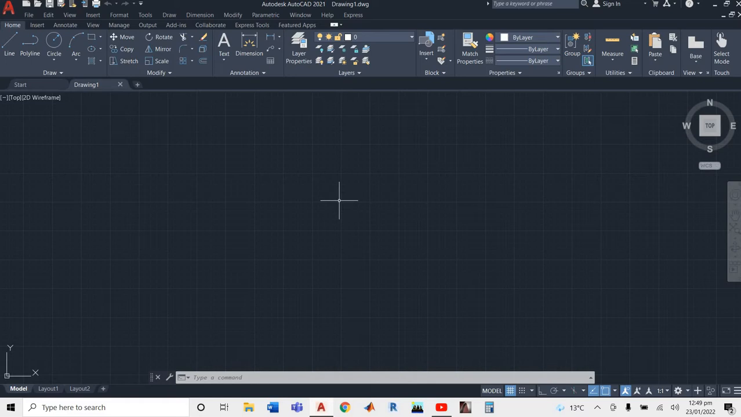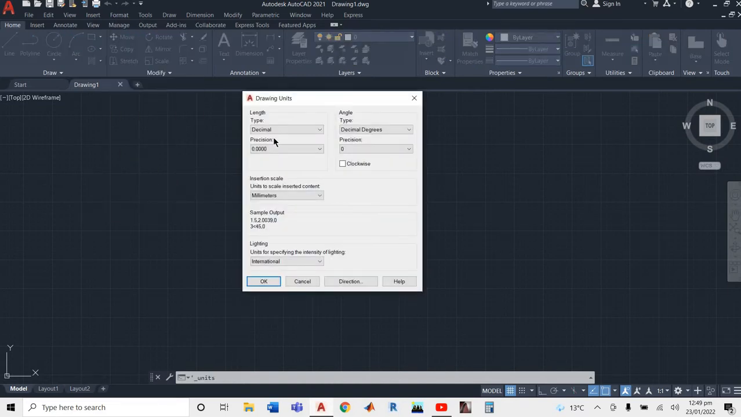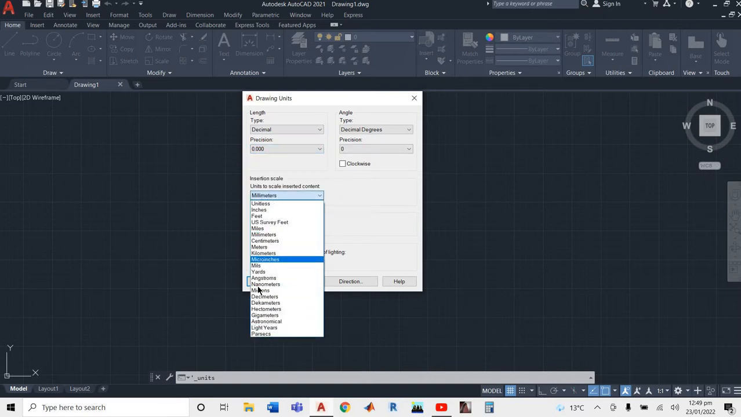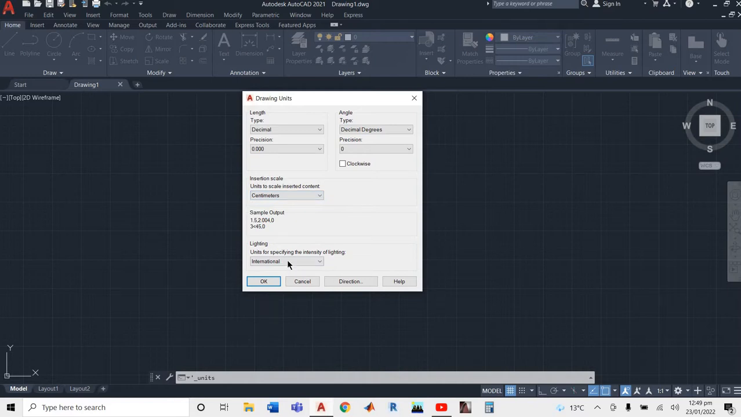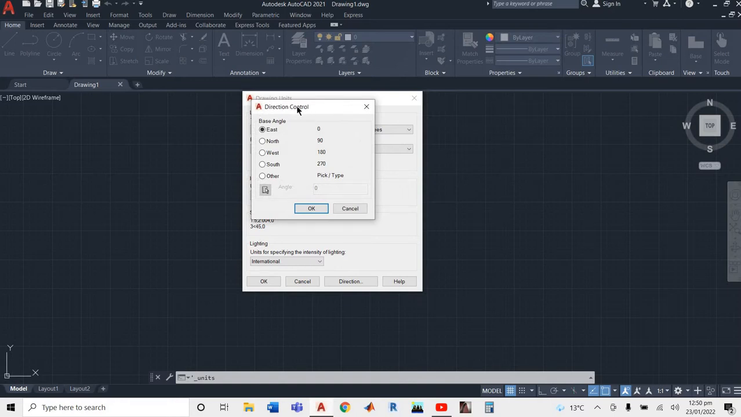First of all, we have to determine our units. The shortcut of units is UN, or you can choose units from the Format menu. Units: decimal, third place, we can choose centimeter or anything that you want. International or American. Now you know the purpose of these things, because in the previous session I explained all of this. And you also know the direction control. If you see the top title, you know what is meant by direction.